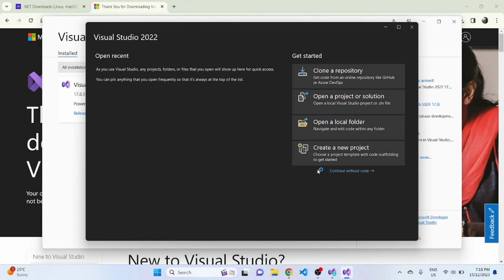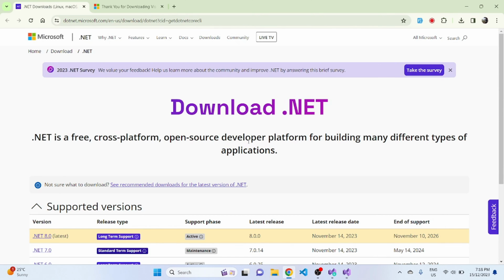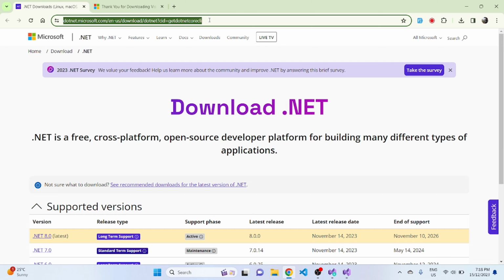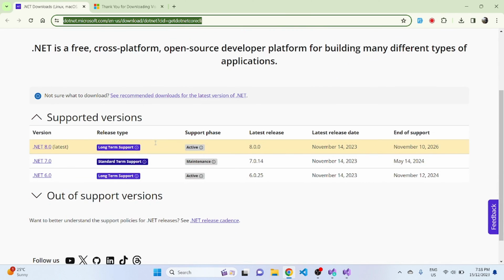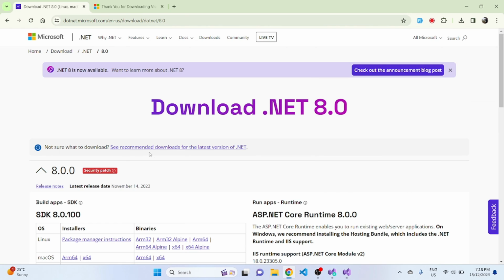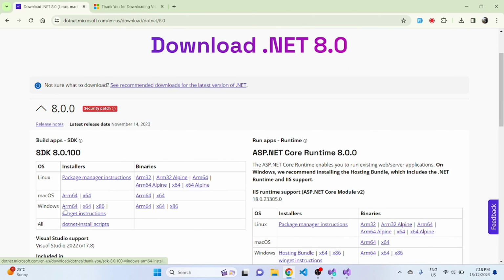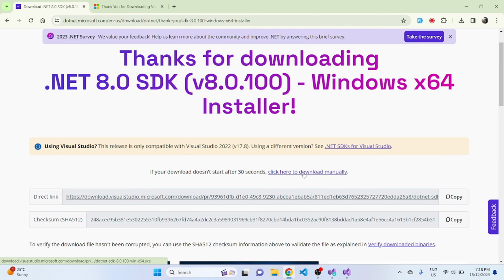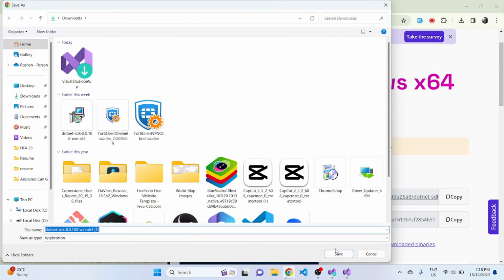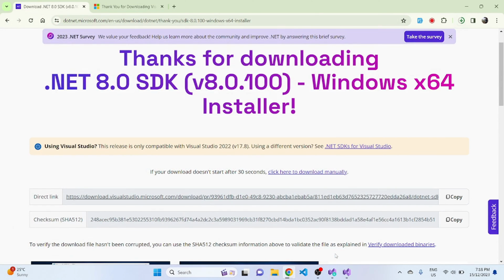Now after that, what you will need to do is download the .NET SDK from this website over here. I'll put the link to this website in my description as well. You can go to this link and you can download any of these three. So for now, we have the latest .NET, which is 8.0. So I'll download this one for Windows. And click on this one and download.